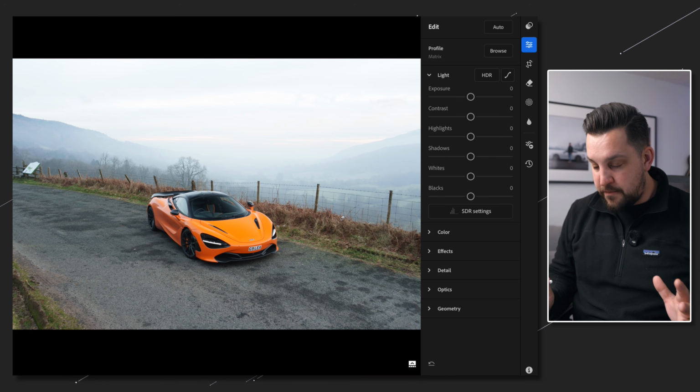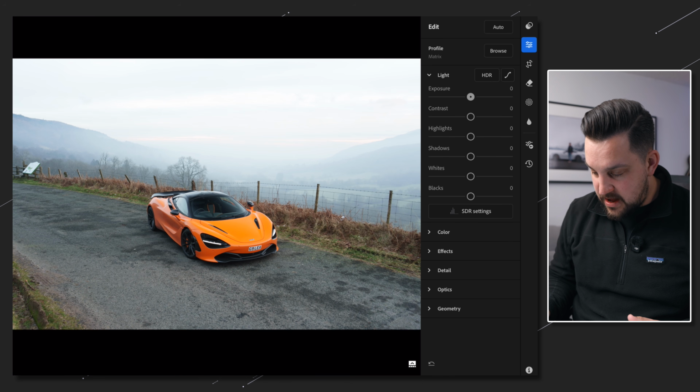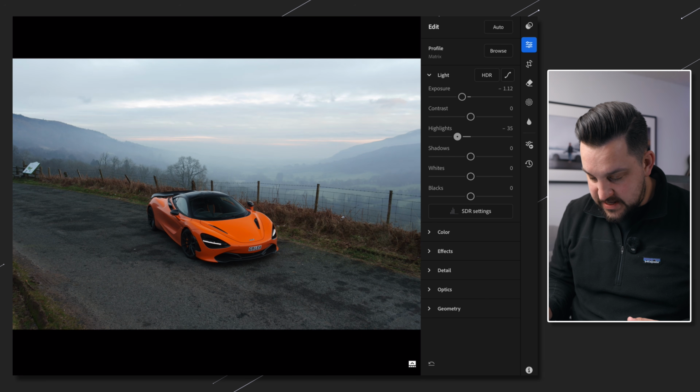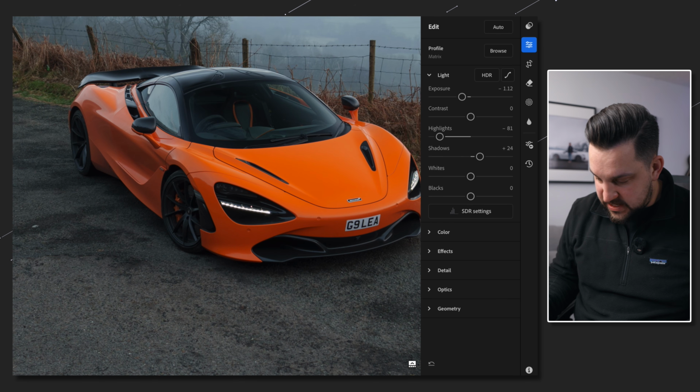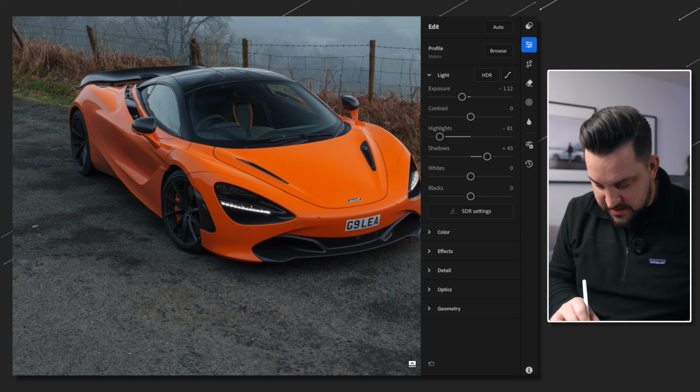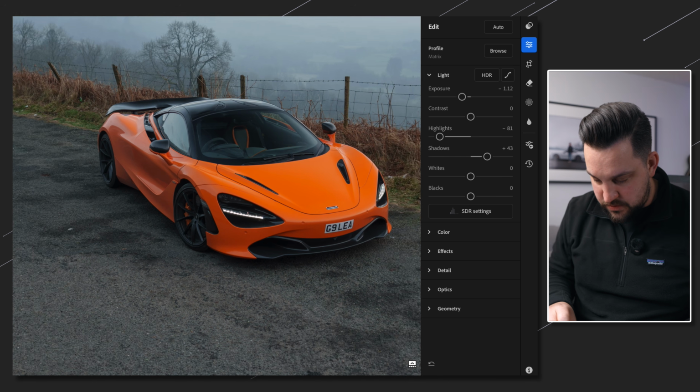Now, as I said, I want to go for a bit more of a moody edit here. So I'm going to drop the exposure. I'm going to bring the highlights down because I want to get as much detail in that sky as I possibly can. Bring up the shadows a little bit because I want to see in the details here. I want to get as much details back in these dark areas without going too crazy.